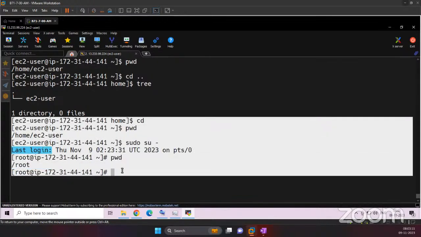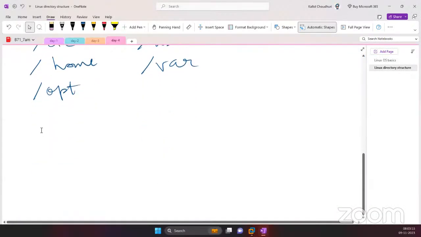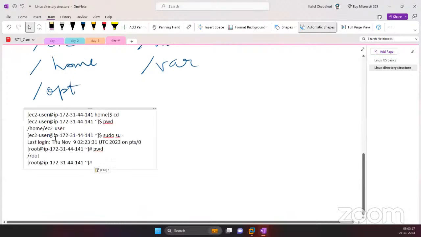This is something you should definitely be aware of. Whenever you are logged in as EC2 user, your home directory will be /home/ec2-user. But whenever you are logged in as the root user, your home directory will be /root. Root user is the only user in the Linux system who has got a different home directory from any other user.